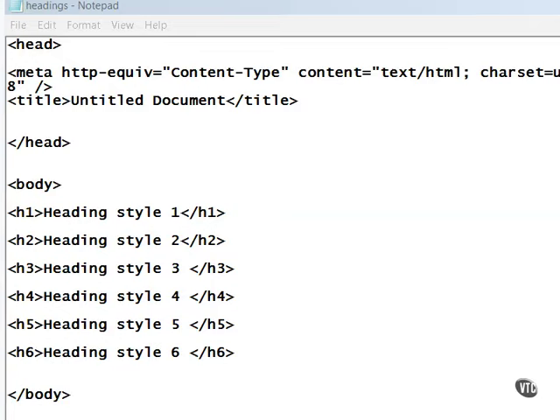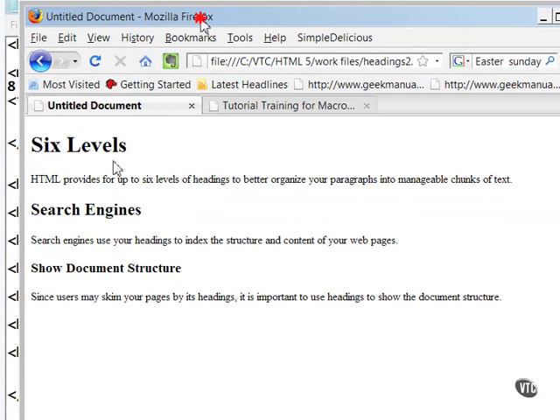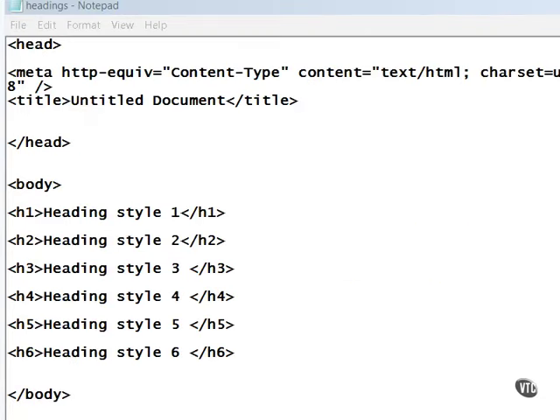For example, I have an untitled HTML file here with different levels of structure here. The 6 levels heading is a heading 1. The search engines heading, indicating the next paragraph is about search engines, is heading level 2. And the third paragraph about document structure has a heading of level 3. You can see how you'll tag these headings.